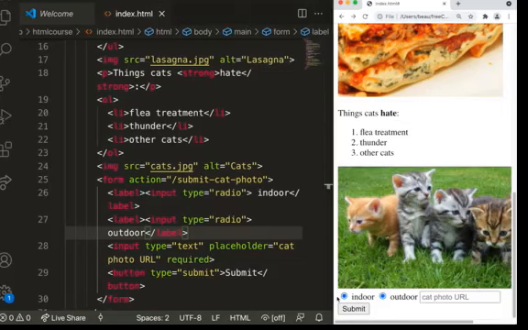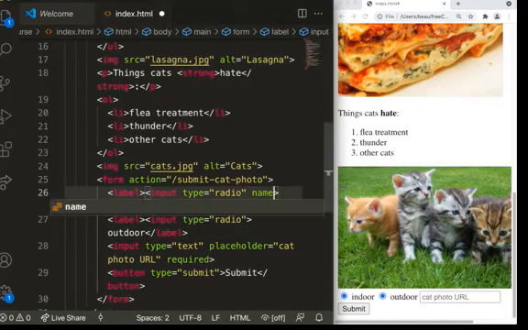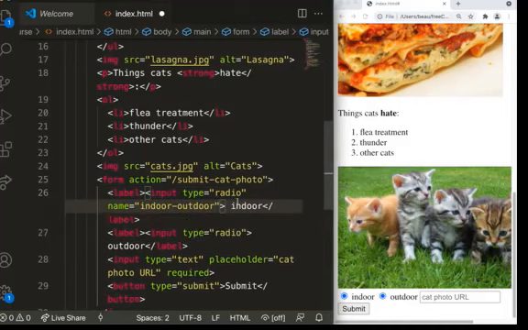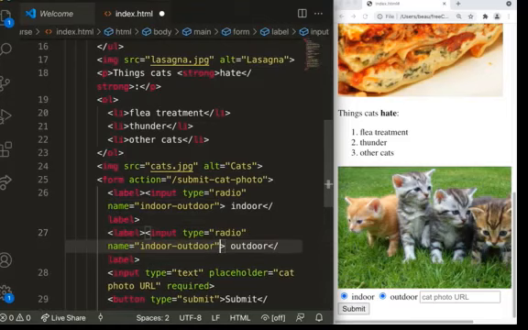So I'm going to add the attribute indoor-outdoor to each radio button. So here it goes. Right here, I'm going to put name indoor-outdoor. And since I'm adding the same one to every radio button, I'm just going to copy this, and I'm going to paste it. Now if I refresh, we have indoor. So when I click one, the other one deselects.